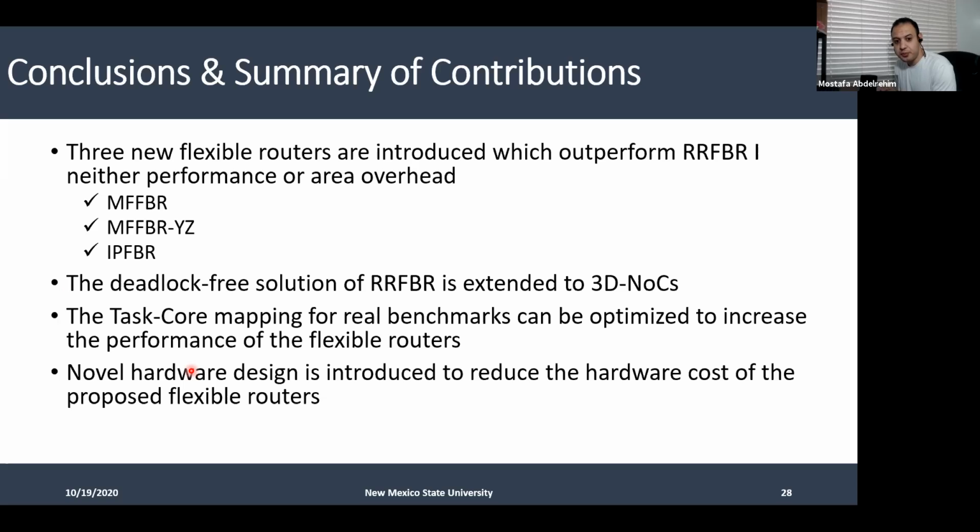We introduce new flexible routers that outperform the old round robin flexible router and also the conventional buffering router. We introduced three of them with three different criteria or design choices. We also extend their deadlock freedom criteria to a 3D environment. We also modified the task to core mapping to get more benefit out of flexibility for real benchmark traffic. And we also introduce novel hardware optimization techniques such as the sorting network to reduce the hardware cost for this architecture.